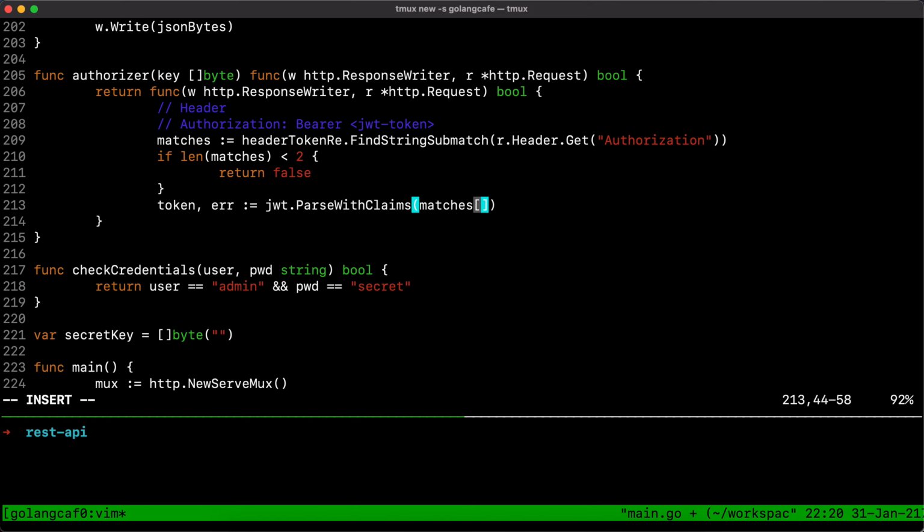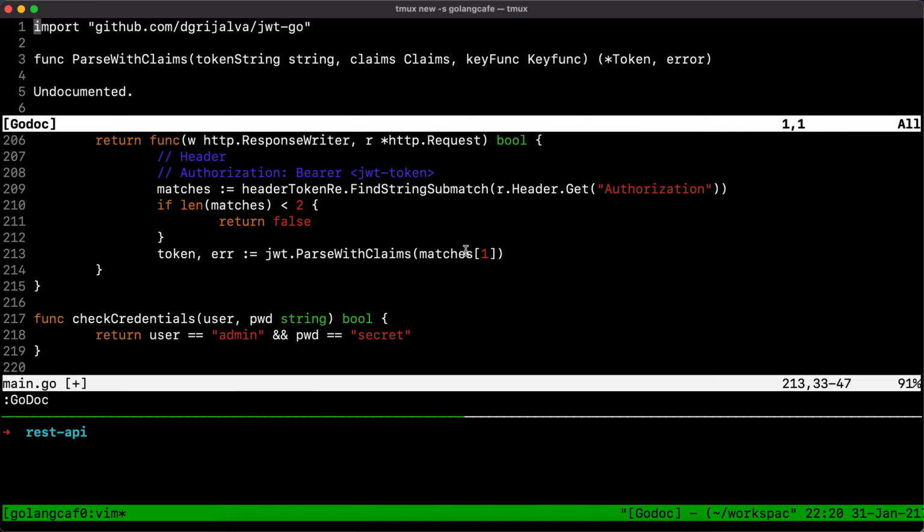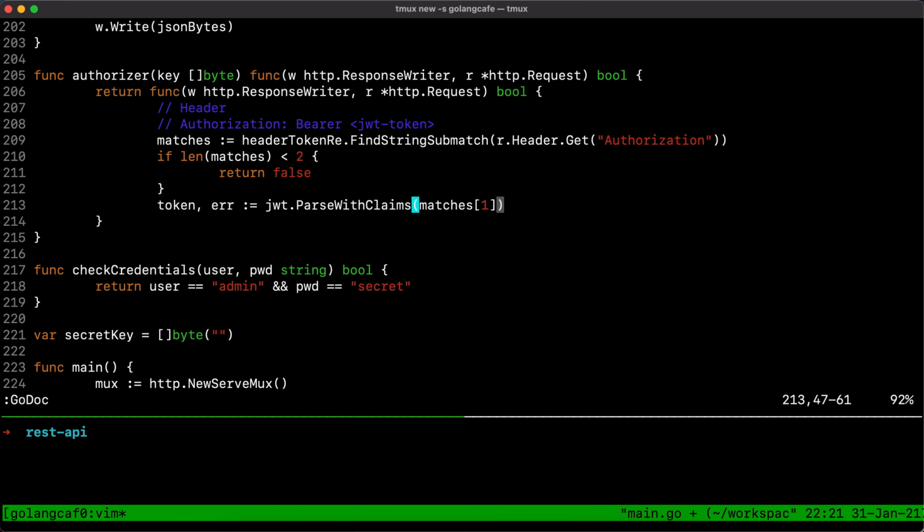Now I just need to check the code doc. Parse with claims takes the token string, so now we have the raw token that we need to parse back into a Go struct. We have the claims object, so if you have custom claims, you pass custom claims. If you have just a standard map, you pass a standard map, which is actually also a Go struct that is used for standard claims. And then we have a key function, and we're going to see in a moment what it is used for and what you need to pass in there.